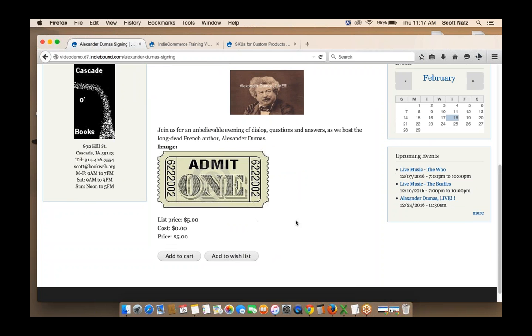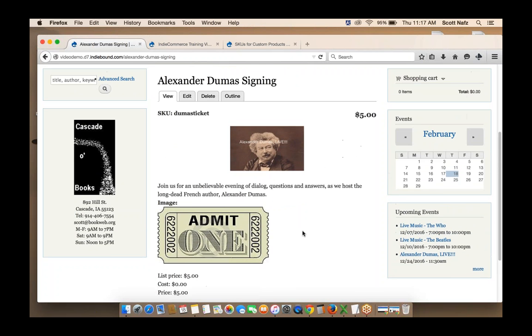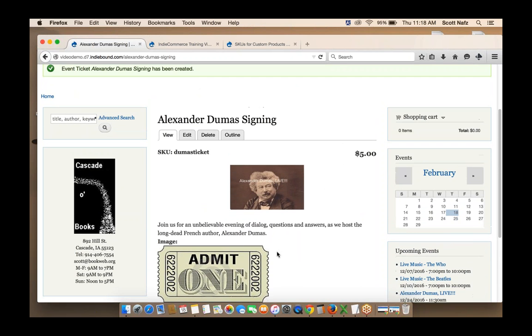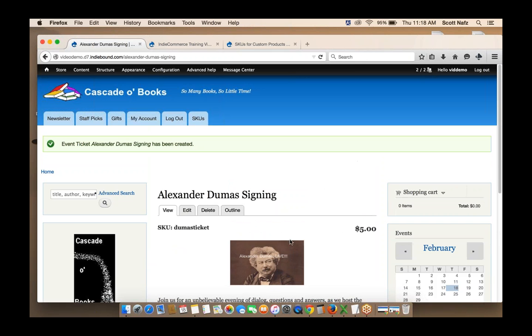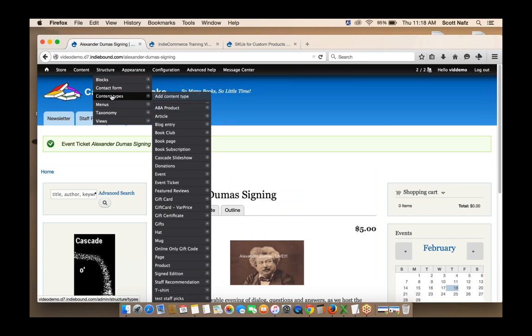So as we saw before, we're going to go back to where we can arrange or rearrange how the page looks when my customers are looking at it. So again, we're going to go to Structure, Content Types, and we're going to come down here to Event Ticket, and we're going to go directly to Manage Display.